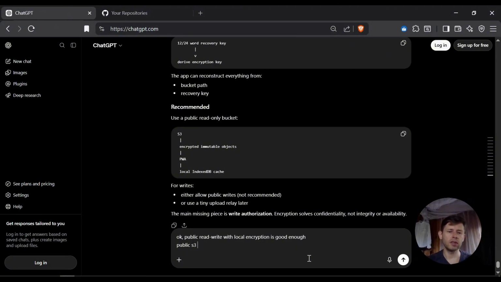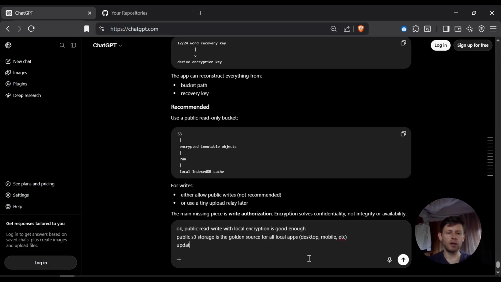S3 storage is, public S3 storage is the golden source for all local apps, desktop, mobile, etc. Update the design spec.